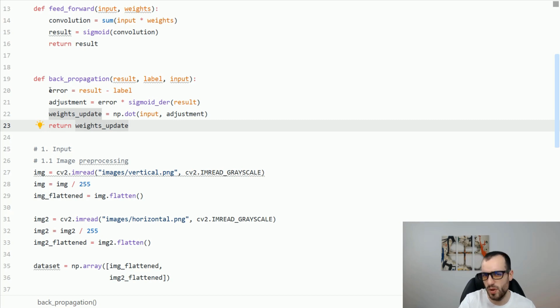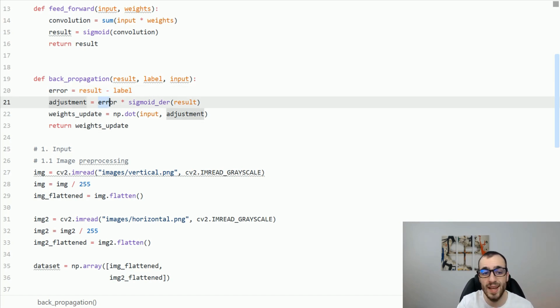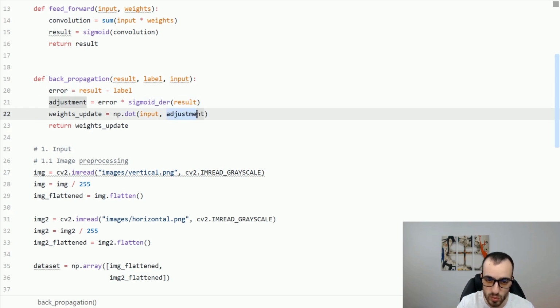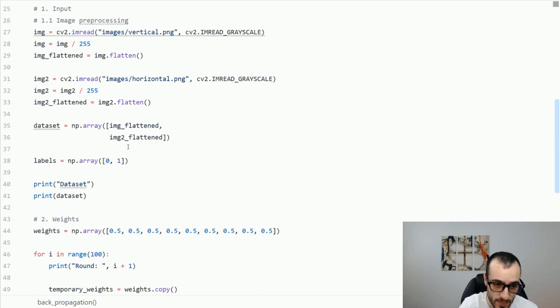So now in these 3 lines it will be really simple to understand. Backpropagation: we have the error, so the result minus the label. The adjustment: we multiply the error with the sigmoid derivative of the result. And finally, we multiply the adjustment with the input to get the weights update, so that we can remove from the weights the value that we get right here.